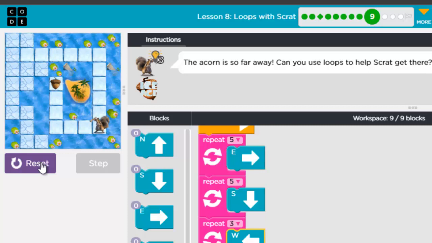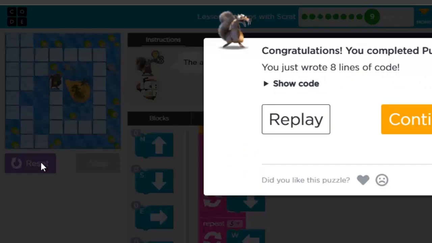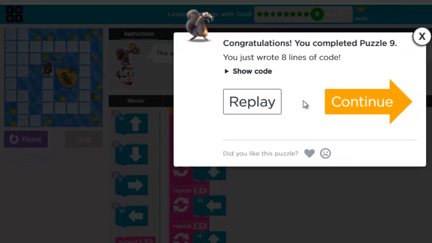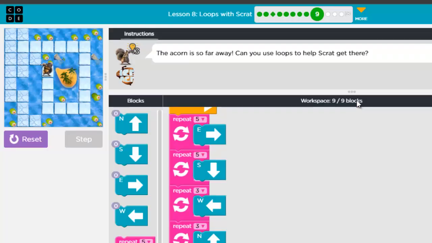I have used loops in my previous videos as well. This is part number 4. Lesson 8. Loops with Scrat. Only loops. Loops will help you to reduce human effort. It will repeat the same instruction again and again. Okay, congratulations, completed puzzle 9. So let's continue.